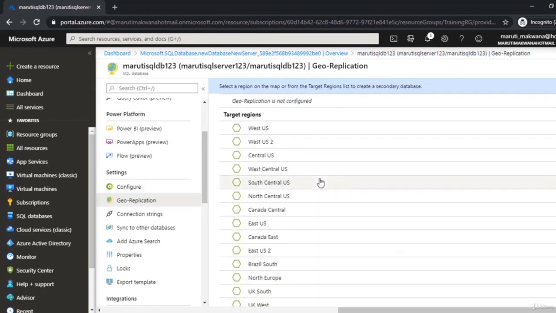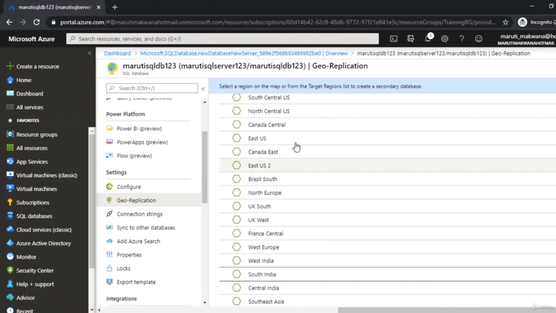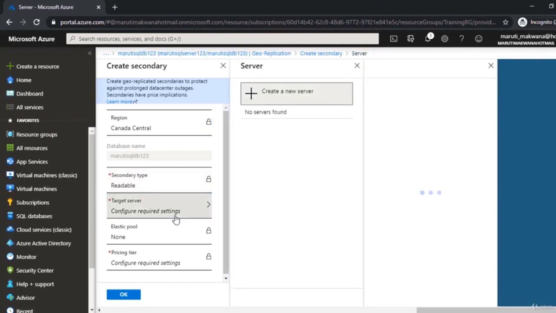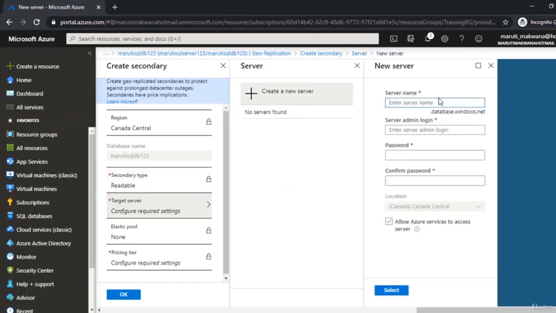Now let's say I choose something which is Canada Central. Again, if I wait for a few seconds, if it is not pairable with this, it's going to show me that same logo. Otherwise, if it is there, you can notice that the secondary region is allowed, which is Canada Central now. The secondary type will be readable because this copy you can use only to read data, just to remove the concurrency issues. I can configure an additional server, or if I already have a server in that region, I can select that also.